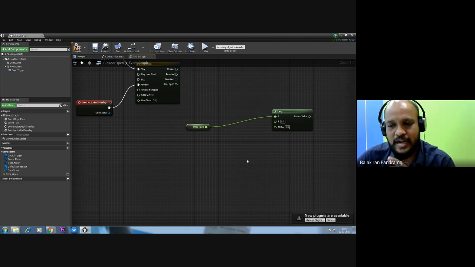If you want to blend two things, we'll be using this lerp, to get a blended output from A and B.